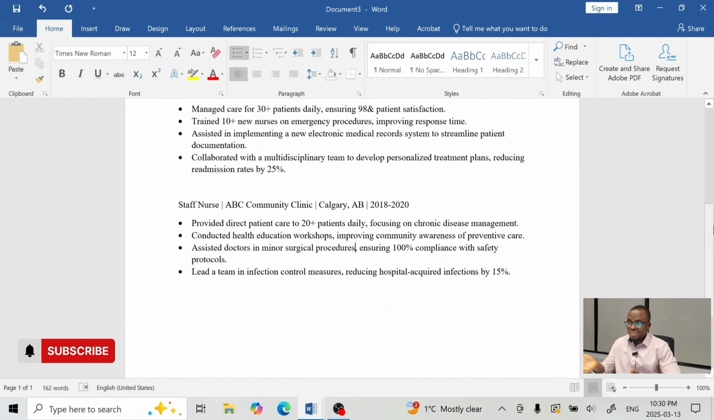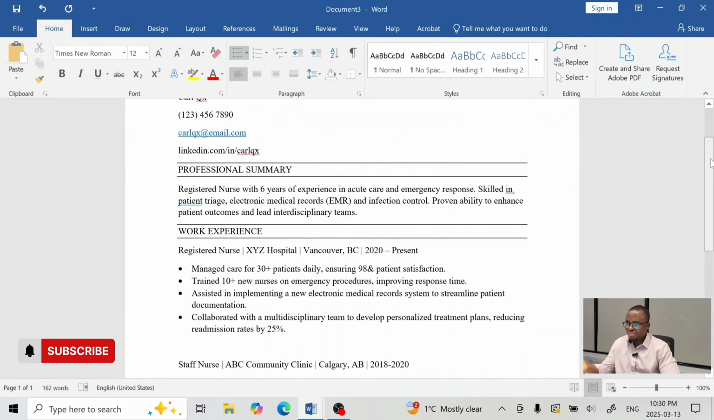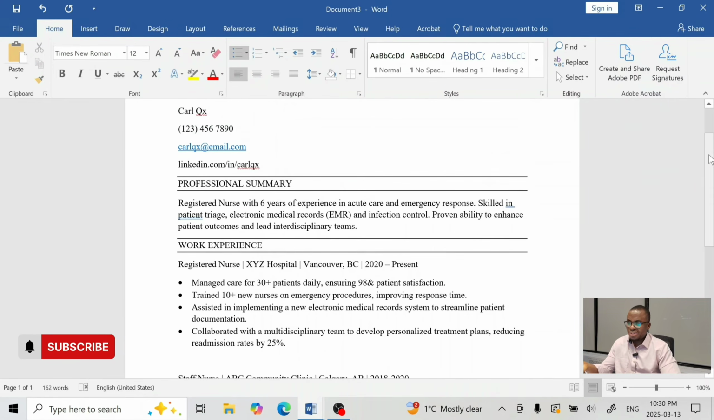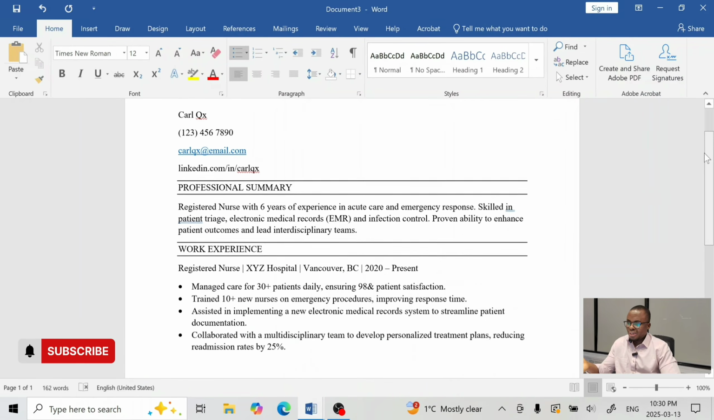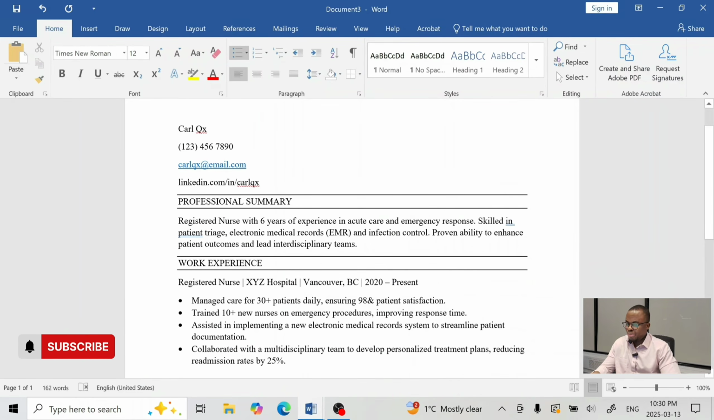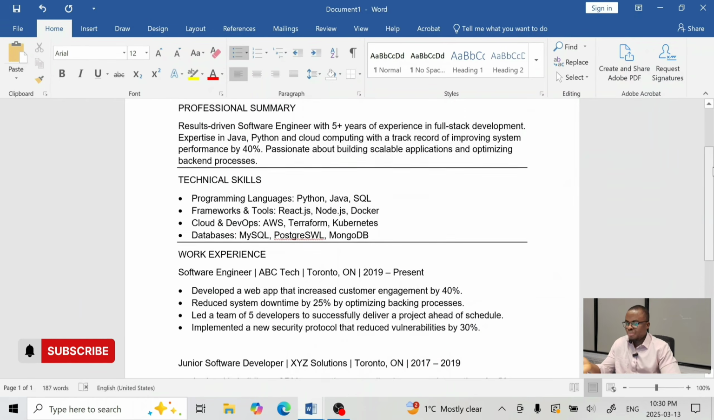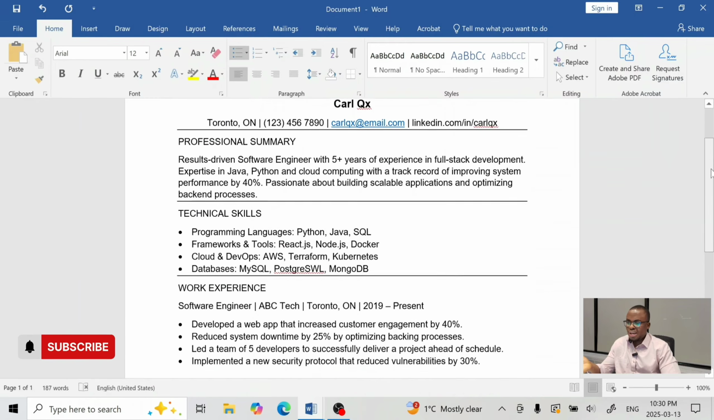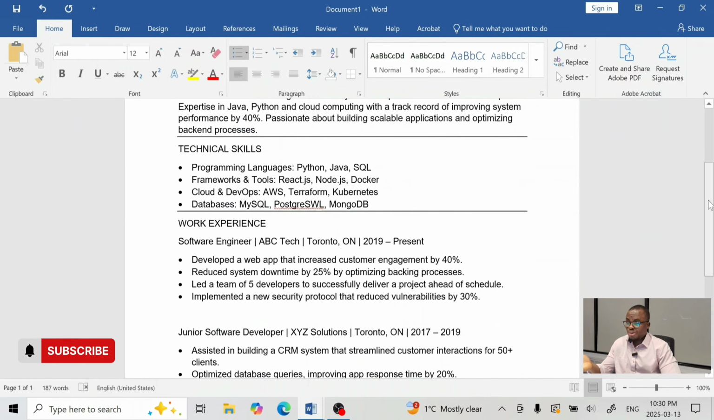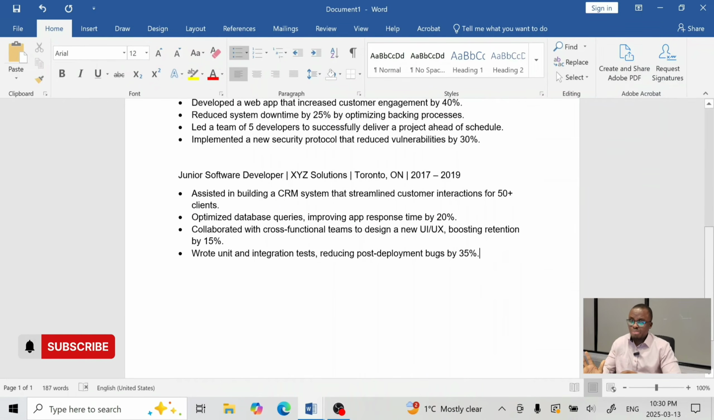All right, so we've drafted work experience. So the more work experience you have, you just have to keep adding. And this looks pretty good, right? Nice and simple. This for the person in healthcare, and then when we move over to the person in IT, we also have this as well. And you can see these are all pretty neat and simple.